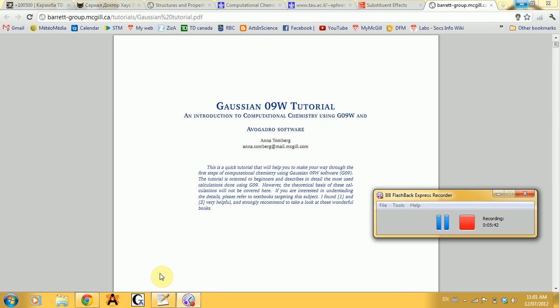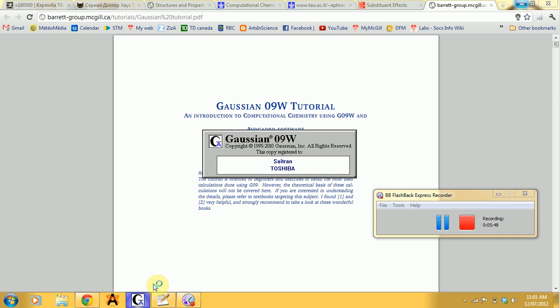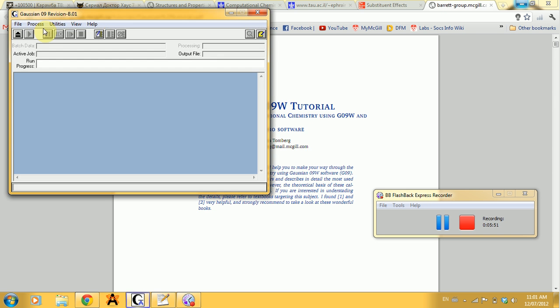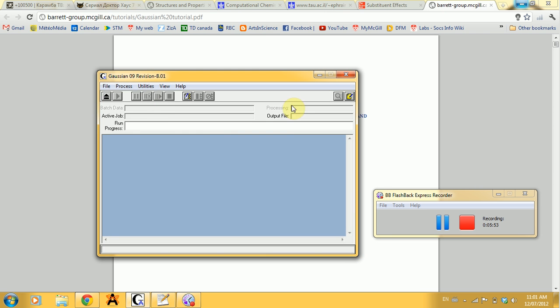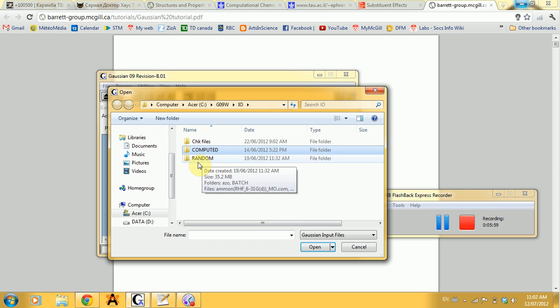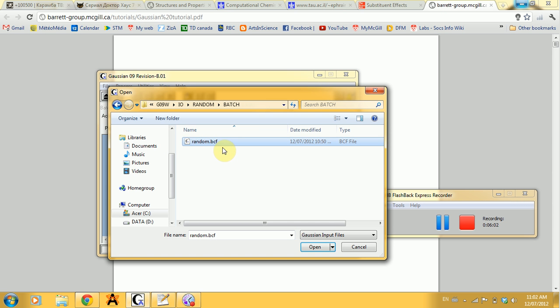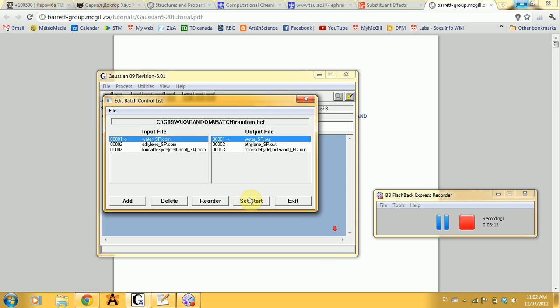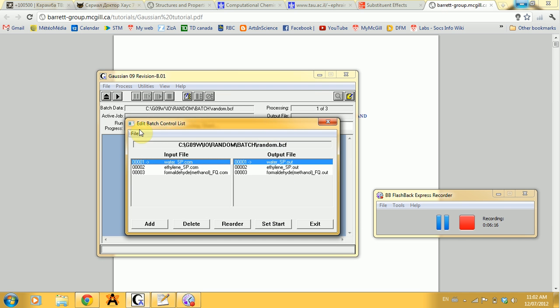So, now let's go into... Oh, that's my wonderful tutorial. Ta-da! So now let's go into Gaussian and see how to open a batch file. So you go into File, Open, you go into your batch folder, and open the BCF file. It's important that when you save it in Notepad, sometimes it makes it as a text file, so you have to make sure the extension is right. So when you click on Open, you should see this window. It's called Edit Batch Control List. And make sure that you have the right files there.